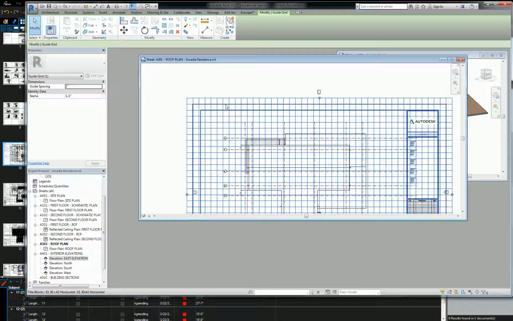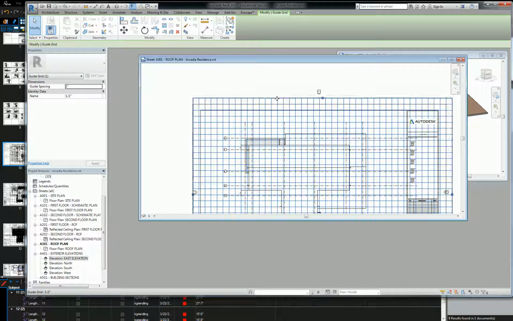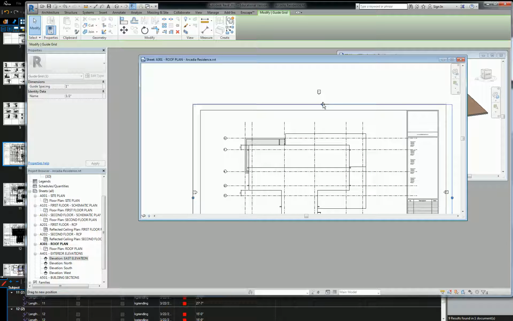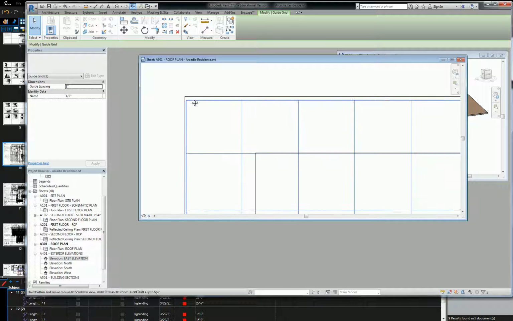This grid can be moved. It can be resized and positioned and everything like that. So if you want to, you can pull it in to be aligned with the edges of the sheet. And you can move it using the move command.